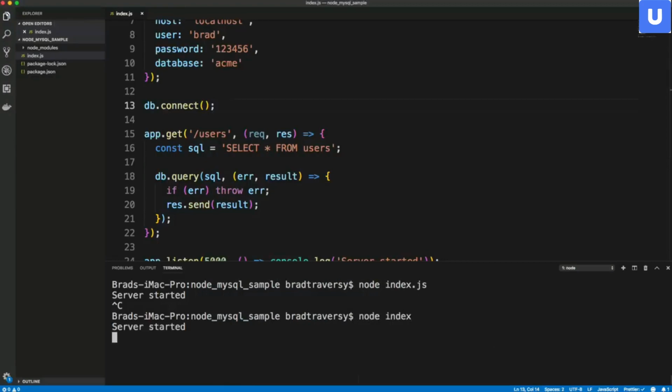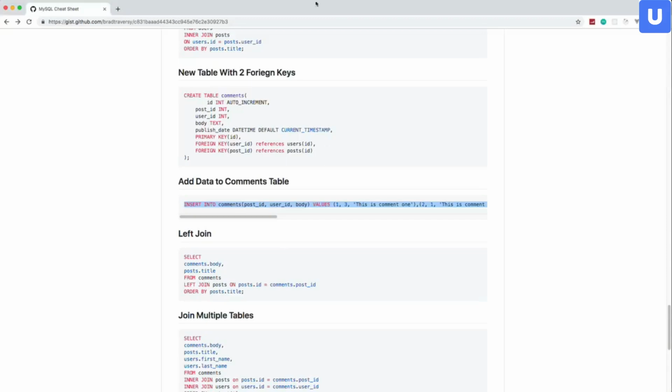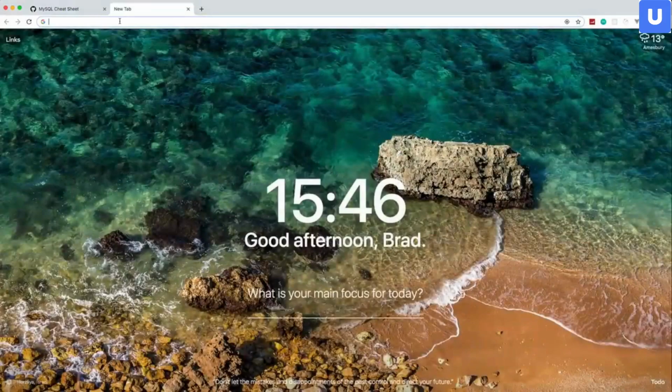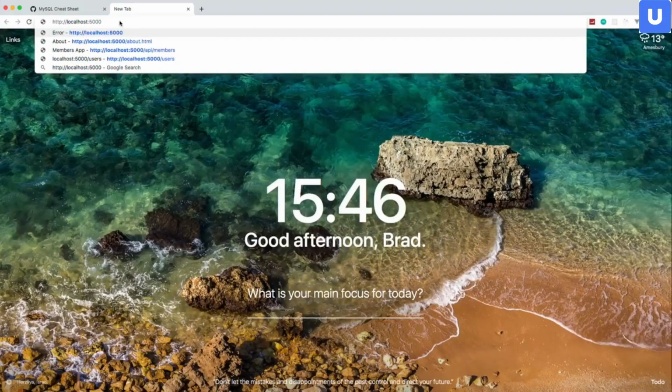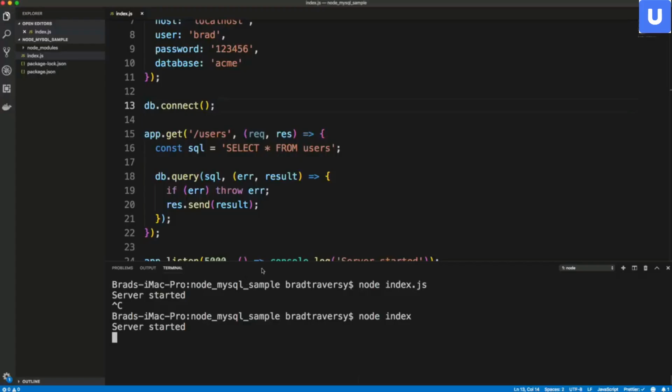I know this is really quick and dirty. Server started. Let's go to our browser now, and let's go to http://localhost:5000/users, and there we go. So we're pulling our users from the database. So you can use the same exact queries that we've been using, you can use in here.